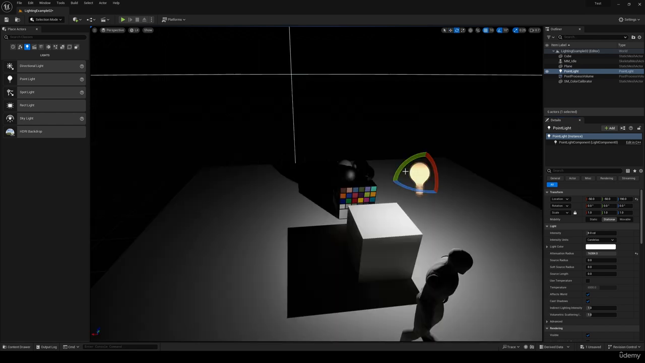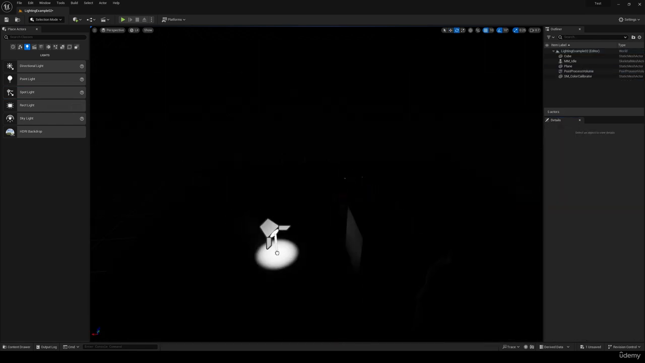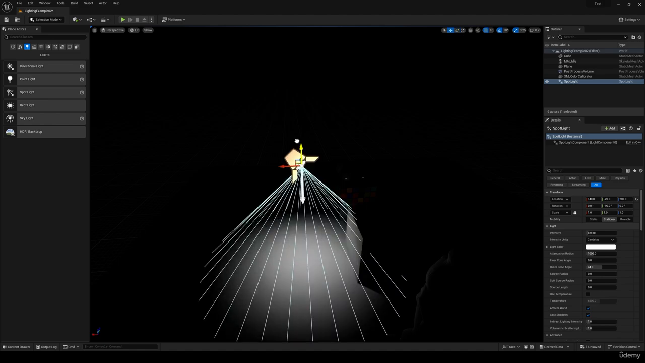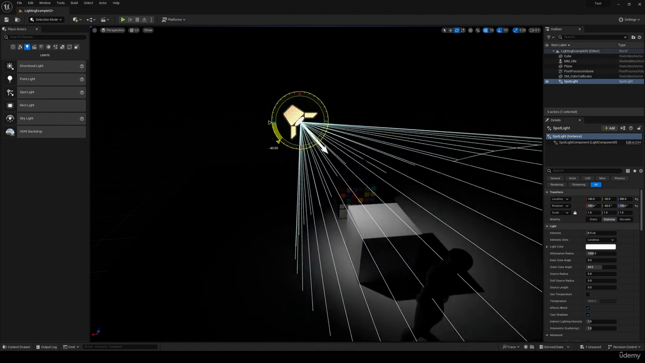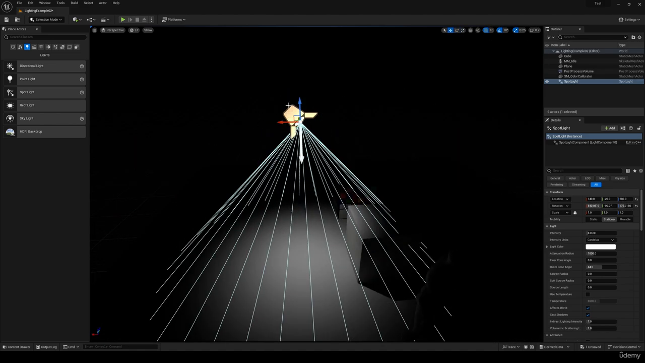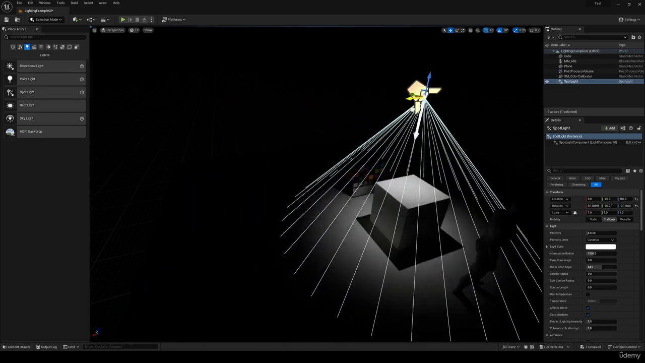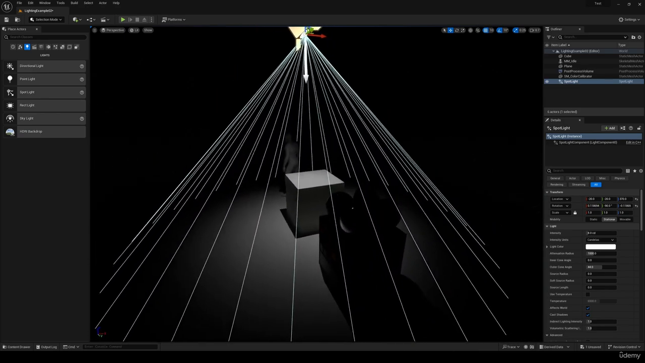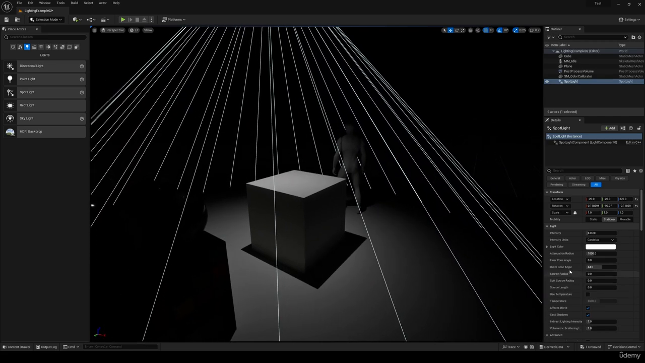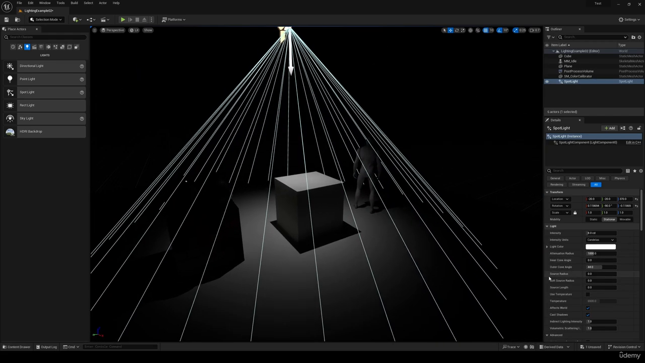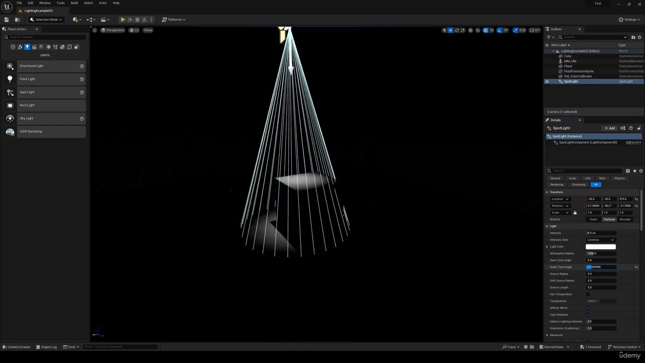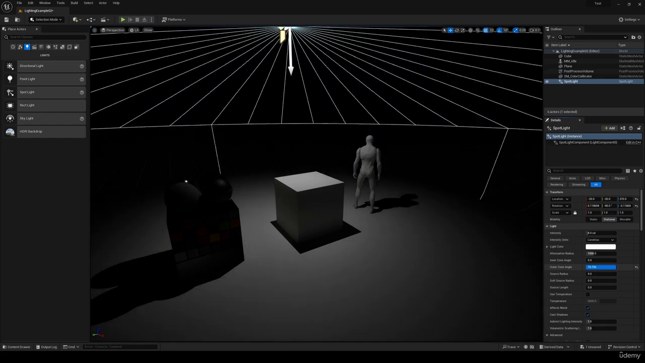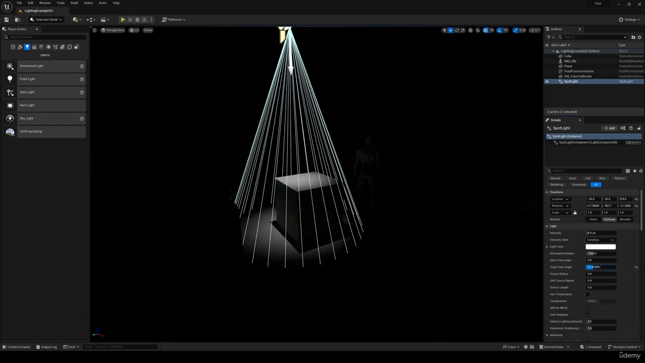The next light is a spotlight. As the name implies, it's a spotlight. You can rotate this and you can move this. Some of the settings are different: we have the same attenuation radius and other settings, but we have the cone angle, which is mainly the difference. We change the cone angle here.